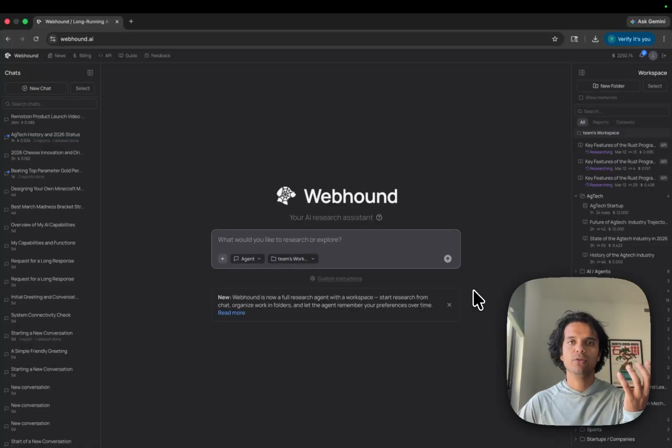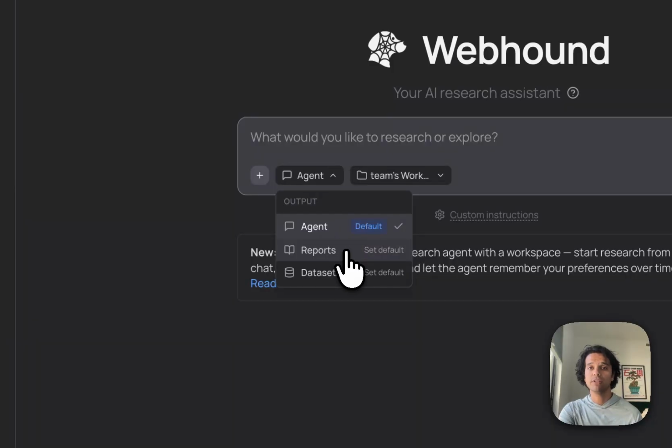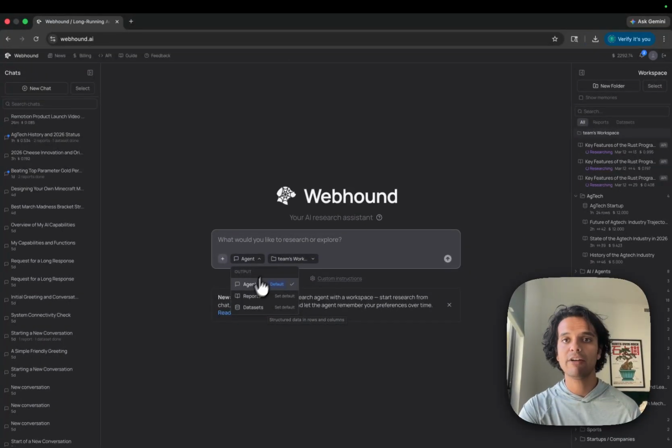Each one prompt could generate a structured data set or a research report, but that's not the reality of research. Research is compounding, research is evolving, right? So that's what we've built this newest version of Webhound around. If you're familiar with Webhound, you know that we can generate a well-researched report or a structured data set, which you can still do from here, but we also have an agent that acts as a research assistant.